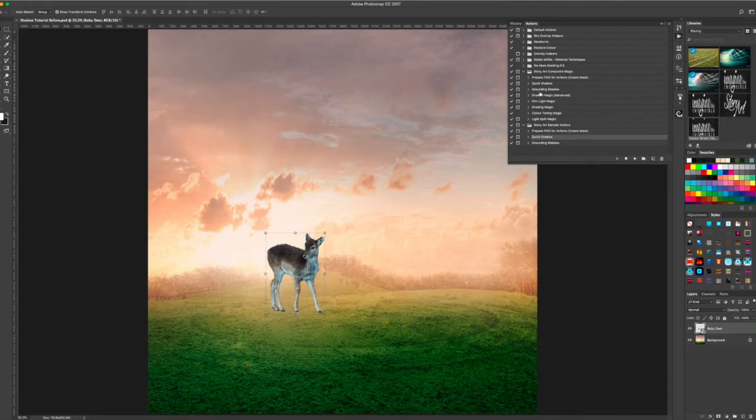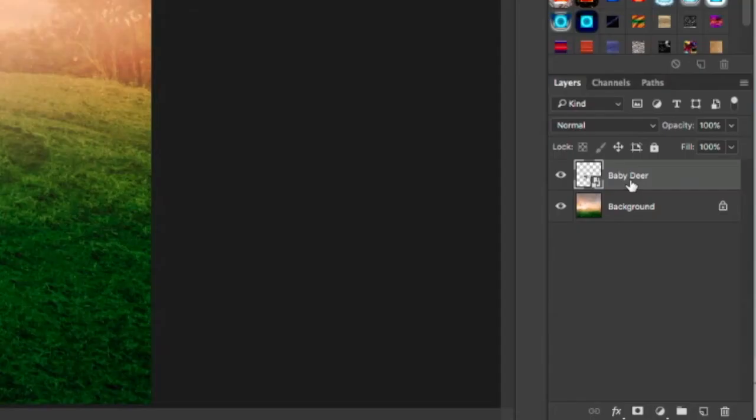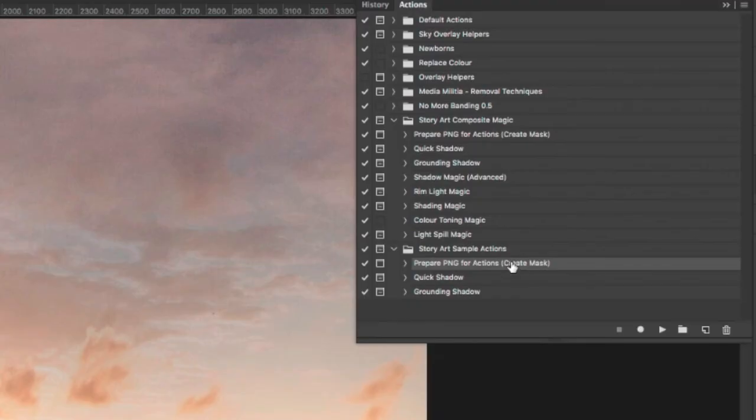It's different to the shadow magic, which I've called advanced now, because it doesn't give you as much control on the blur and the blend, but it does make it very quick and simple for you to add a shadow. So first of all, if you drag something in that is already cut out, it's already a PNG, it doesn't have a mask, you do need to create a mask. And I've created an action that does that for you.